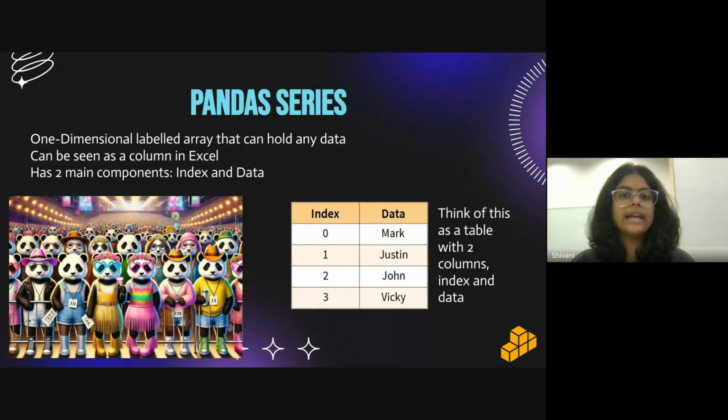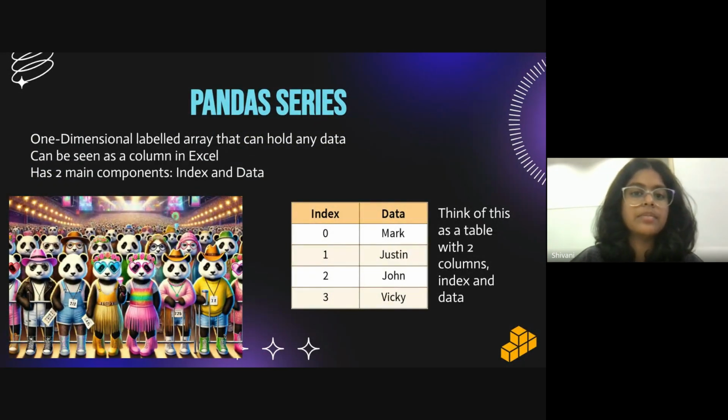So Pandas has two things, series and data frames. Series is a one-dimensional labeled array that can hold any data, be it dictionary, lists, and whatnot. And it can be seen as a column in Excel. What it has here is an index and data.